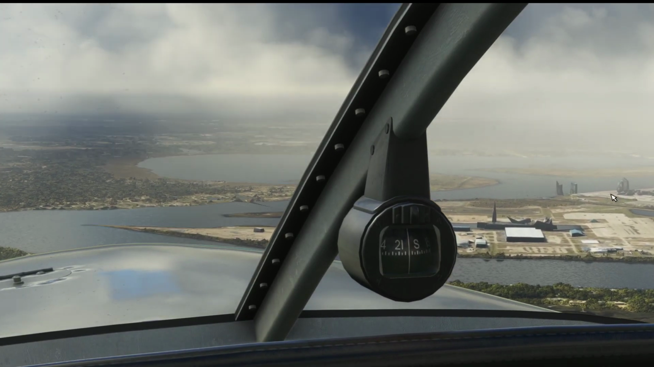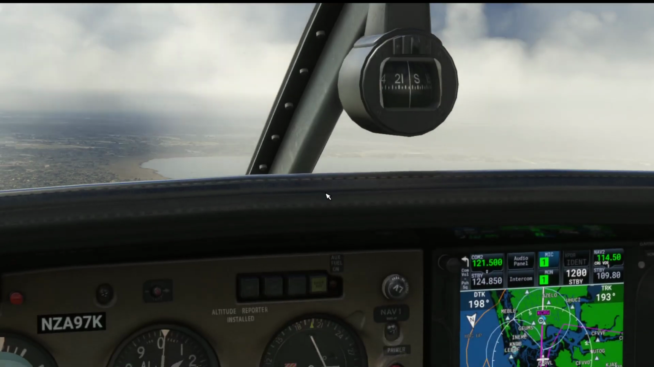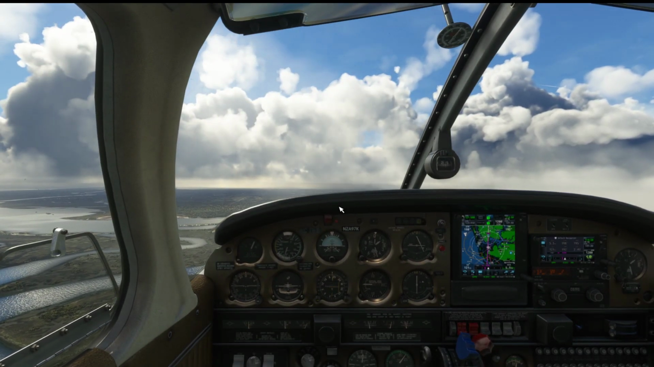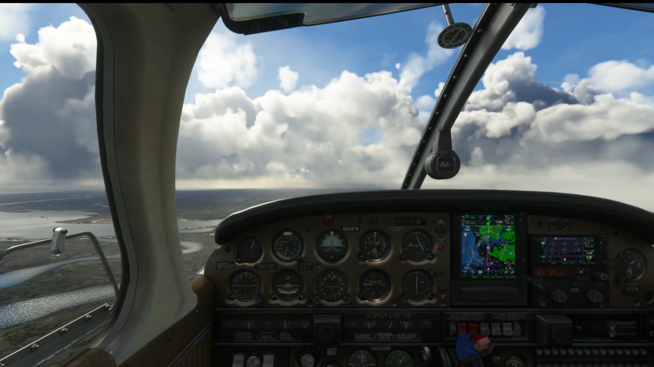All the building graphics are a little bit messed up. Also, my PC is not that crazy, so I cannot play on ultra settings. I just play on high settings. It does the job for me.